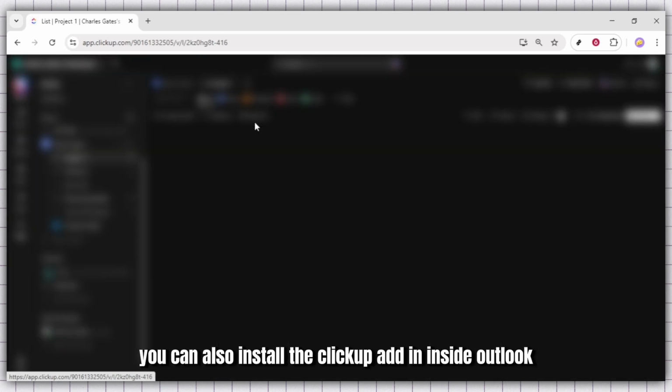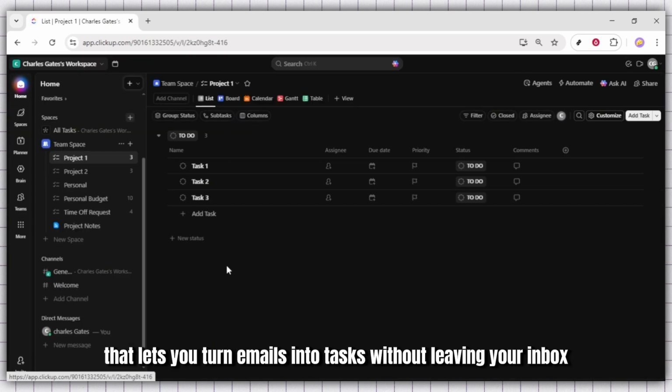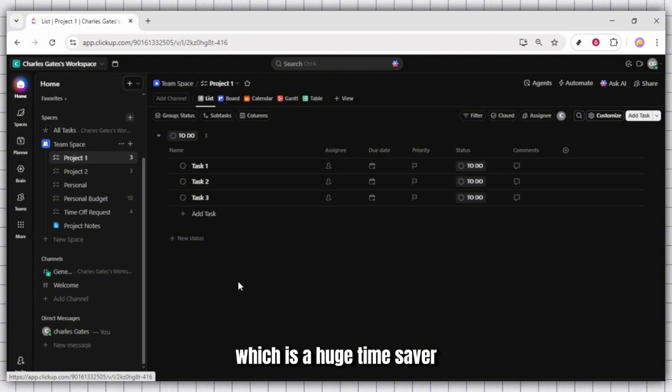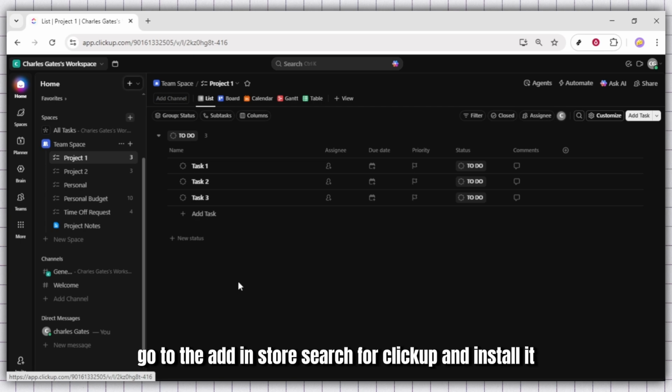You can also install the Clickup add-in inside Outlook. That lets you turn emails into tasks without leaving your inbox, which is a huge time saver if you get a lot of action items through email. Just open Outlook, go to the add-in store, search for Clickup, and install it.